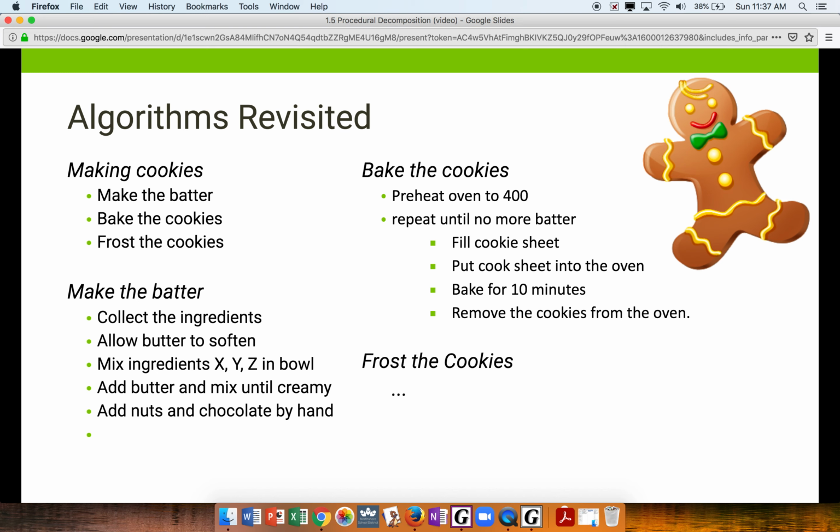So what we're going to do is take this recipe, which is making a batch of cookies. What we had before was a long, long list, and we're going to break it up into just 3 simple steps. Making cookies, you're just going to make the batter, then bake the cookies, and then frost the cookies. That's awesome. It's only 3 steps, that's it.